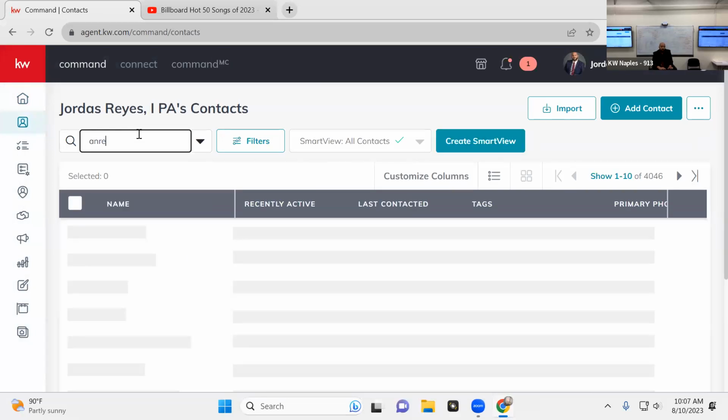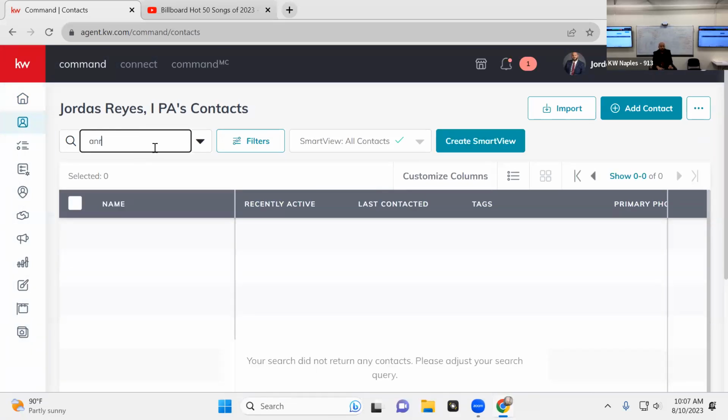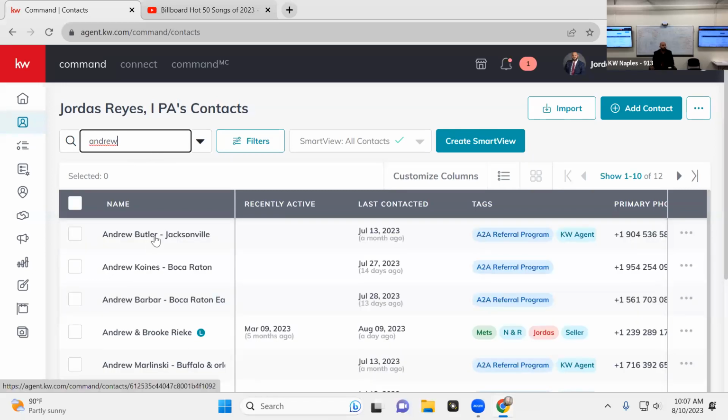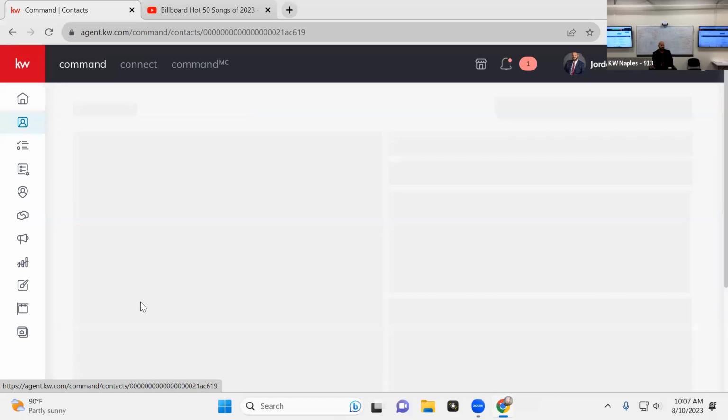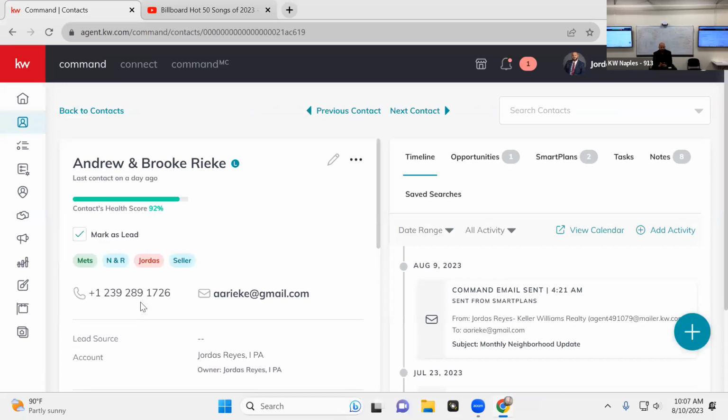So let me go to Andrew here. Because if you didn't forward it to your number, where would it ring? Well, call forwarding rings to your number if they call you at this number, but your text messages show up in command. Yes, text messages are in command.